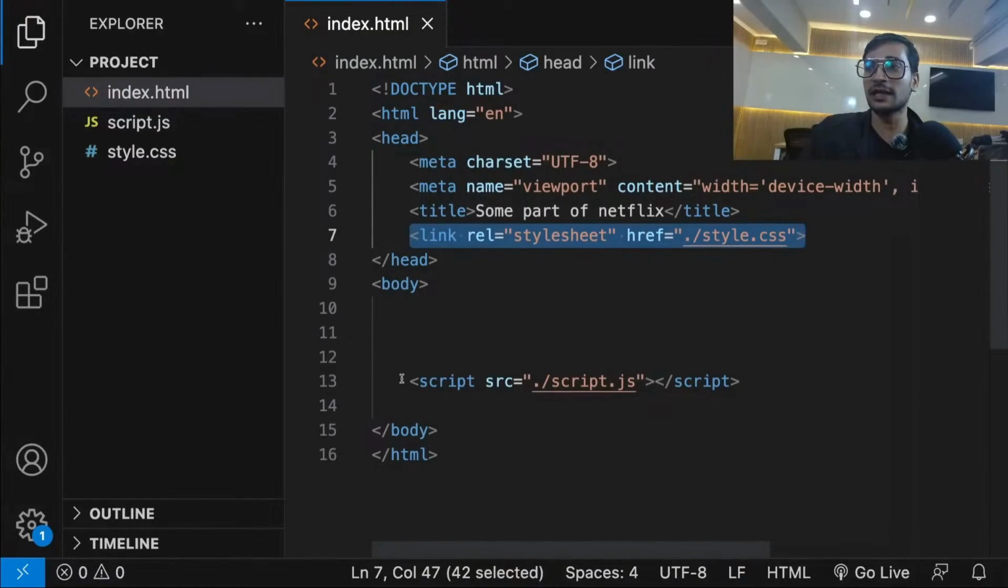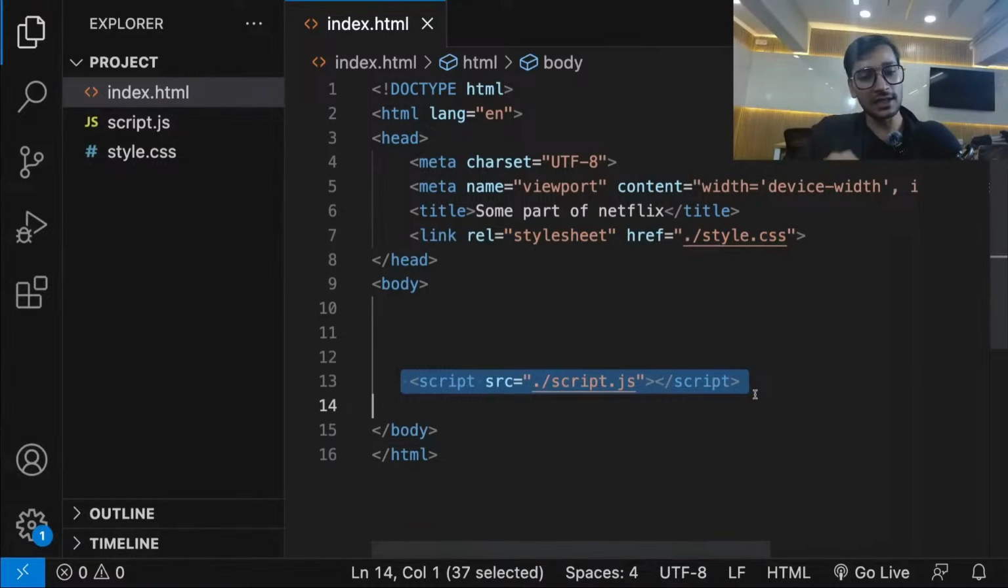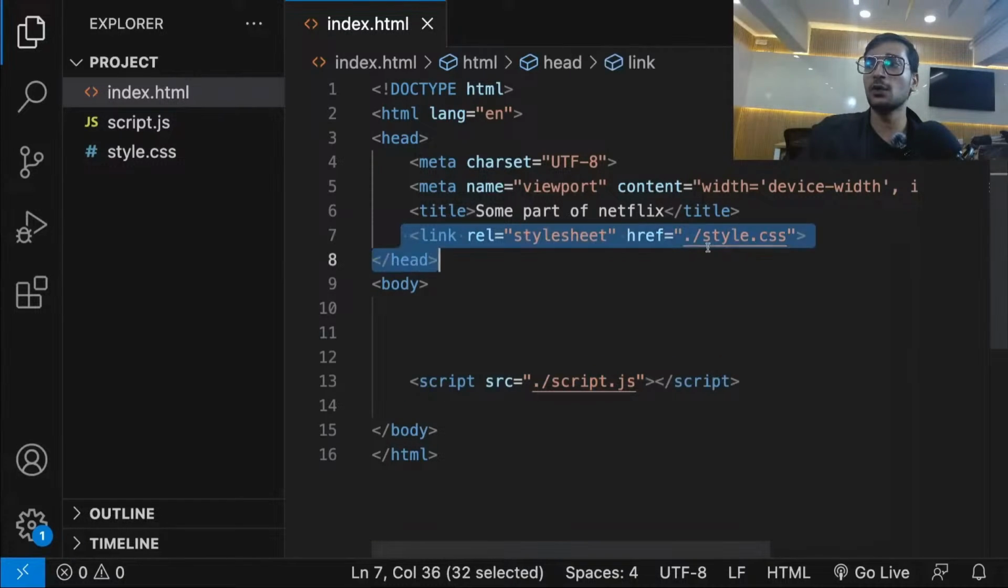Just like you use the script tag to link a JS file, you also use a link tag to link a CSS file. It's one and the same thing. By using the link tag, you link a CSS file. By using the script tag, you link a JS file. That's all. External CSS and external JavaScript.